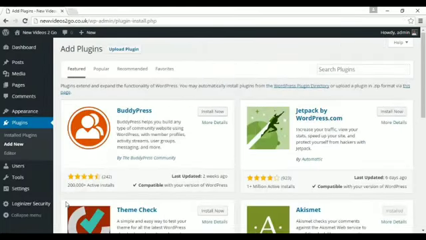It comes with some already installed, and you can go through here and click Add New and then browse through some of the themes that are available from WordPress, either free or paid. And you can install them and completely change the look and navigation of your website.